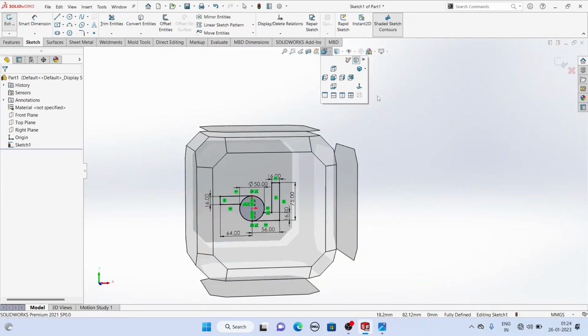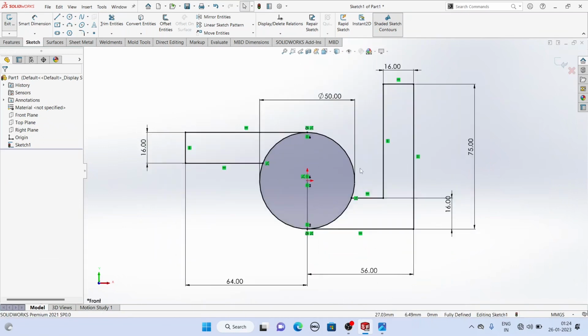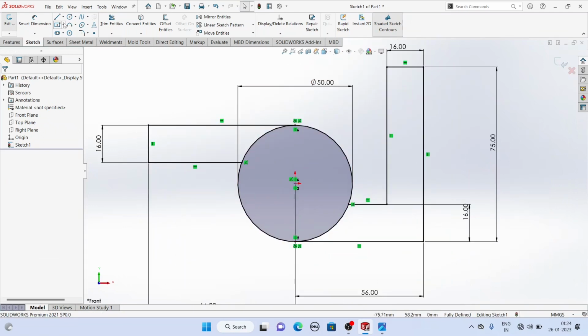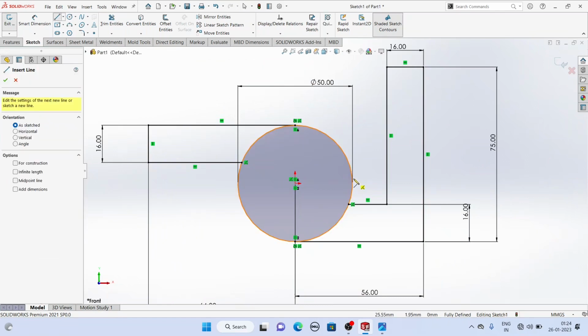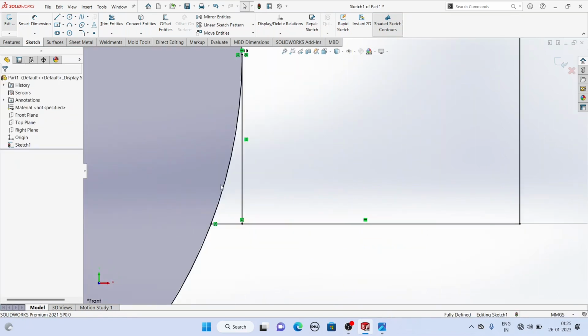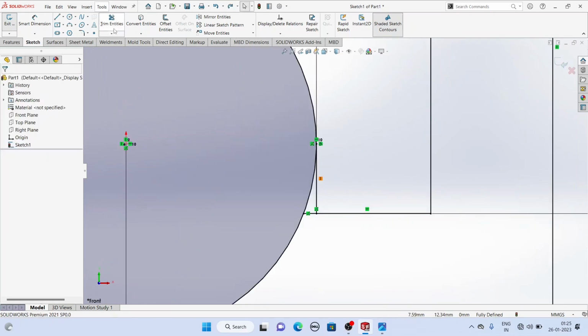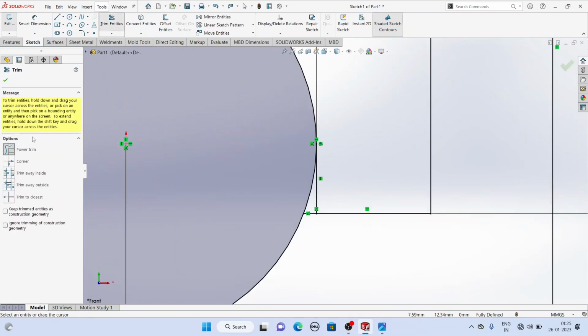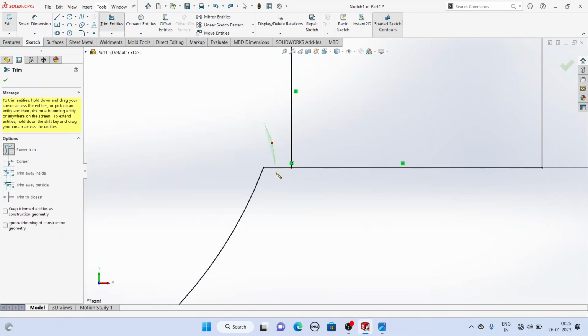Friends, here we need to create one more line. So for that, select line command and create a line like this up to this line. Now simply right click select. And here friends we want to trim this section. So for that click trim entities and friends here select power trim and trim like this.